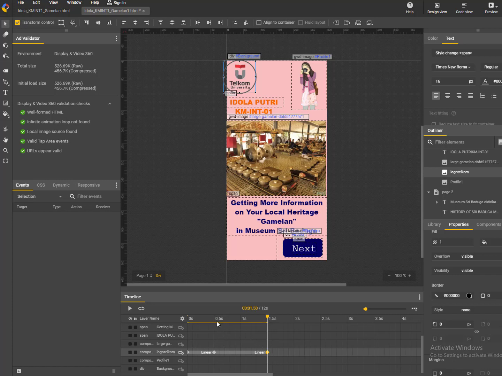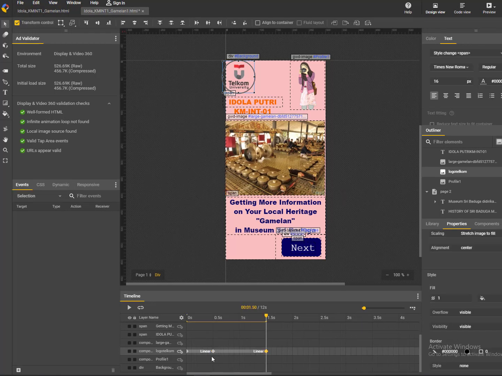When you want to make this Telkom logo fade in, from the beginning it is not yet there, then it fades in to the existence of the logo. So you right click at this point. Click on the first diamond here. If you want to make it fade in, you go to the properties and fill button, and it's the opacity level.